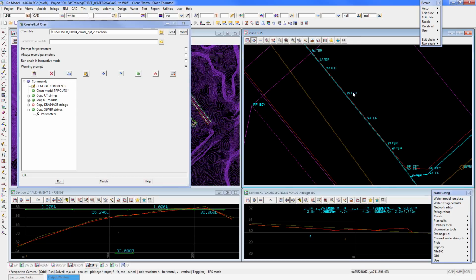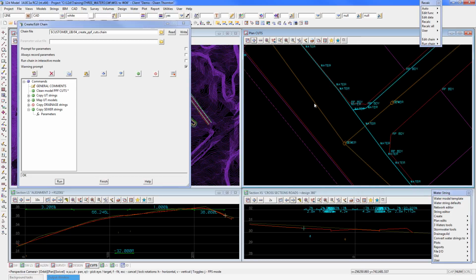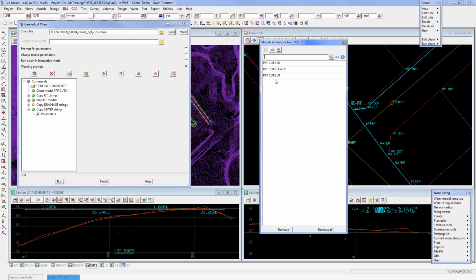And it says water for the water strings, and it says sewer for the sewer strings. And they're all in these manageable models so that all of your plot parameter files can be set up relatively simply the same way, potentially from project to project to project.